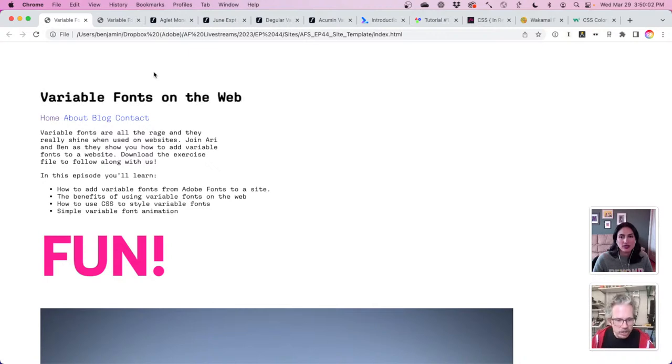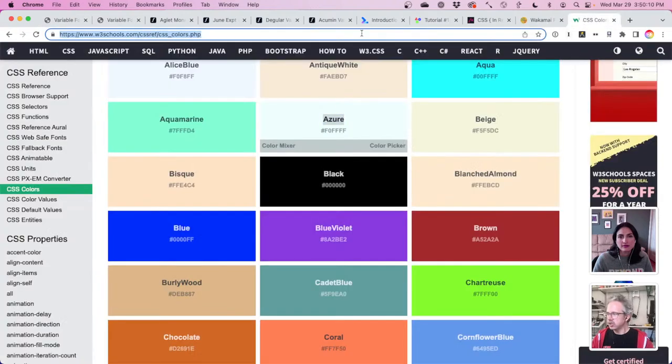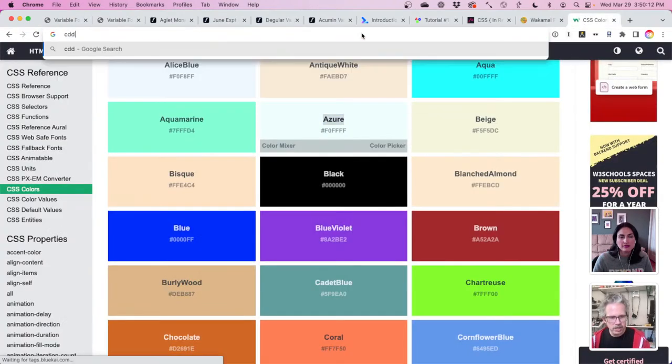Ooh, cool. Jason just said yes with the transition timing function property. Thank you, Jason. That is super helpful. In fact, let's just try that really quick. So CSS.